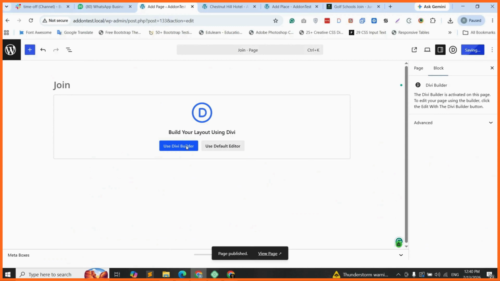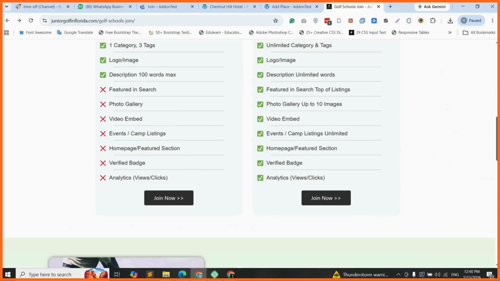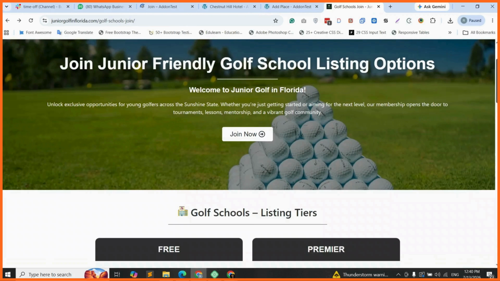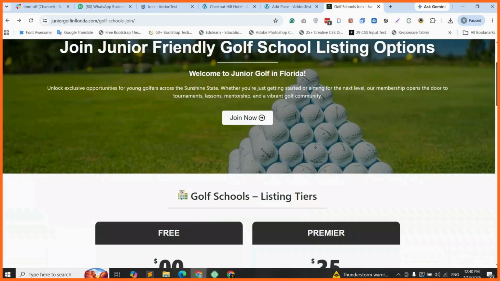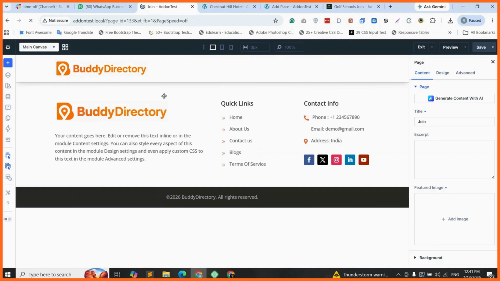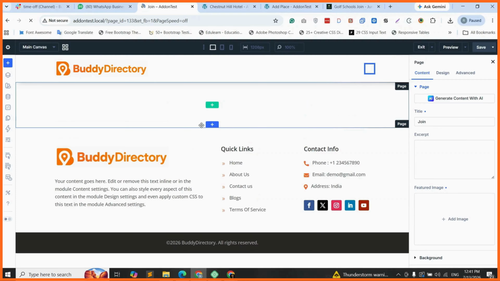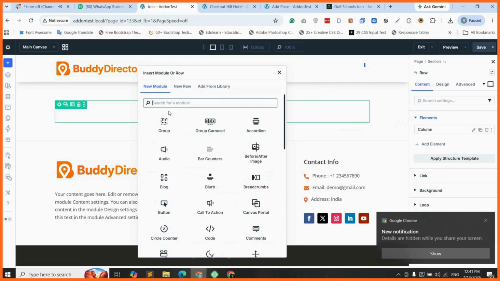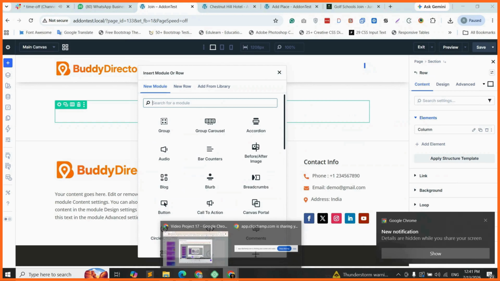After publishing, we will click on Use Divi Builder so that we can design it using the Divi 5 theme in this type of format, like a landing page. Right, first, what we have to do is click on this plus icon and take a full container. Then we have to open the layer in this section here.